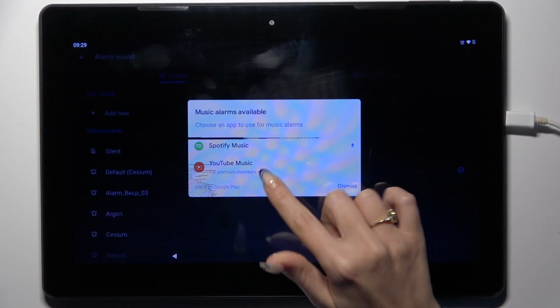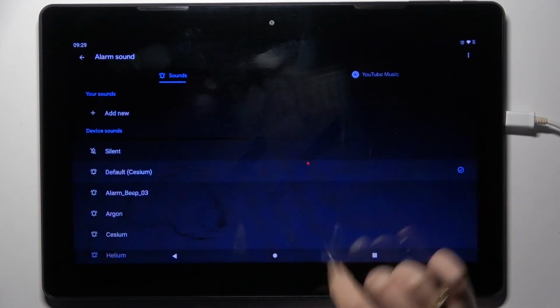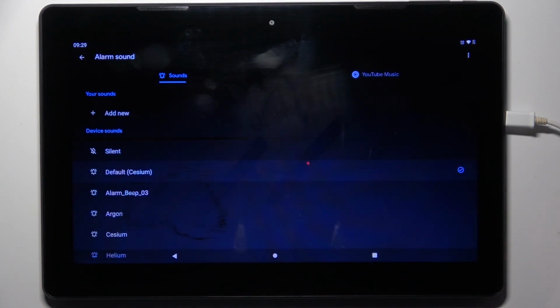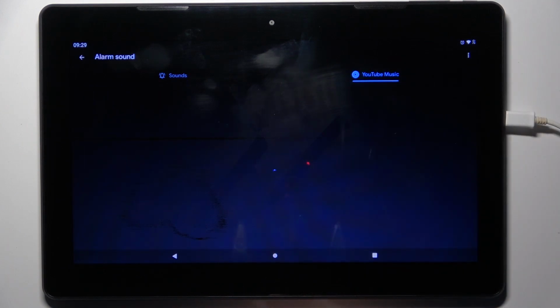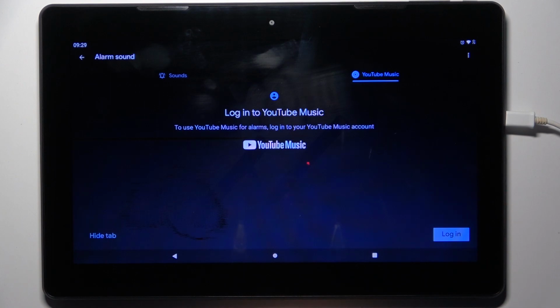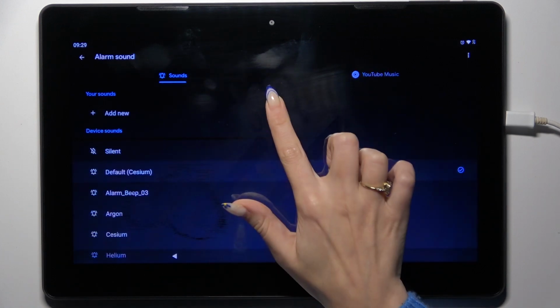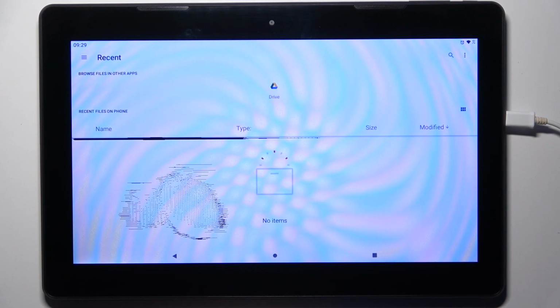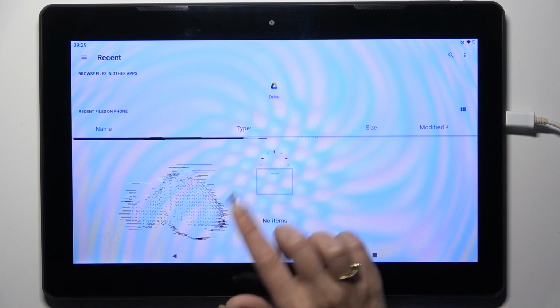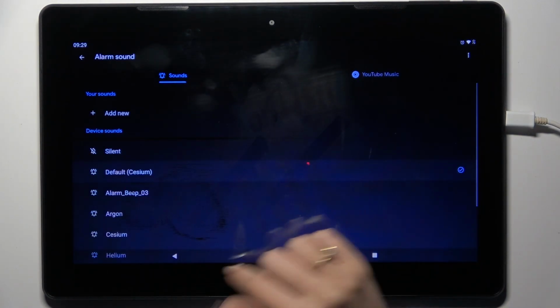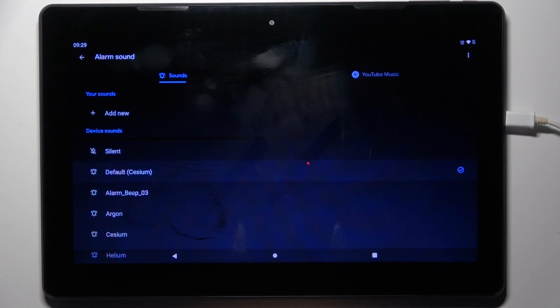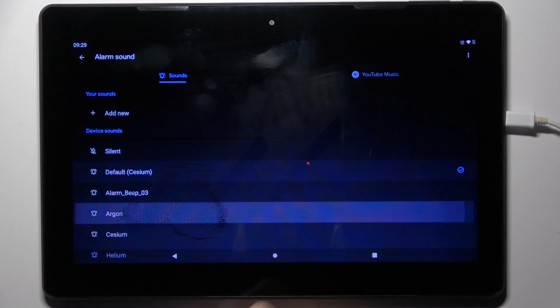Select one of those sound sources or choose Dismiss. Now you can tap on YouTube Music or Spotify at the top and log in to your accounts to use music from them, or click on Sounds, click on Add New, and pick any song from your tablet by tapping on it. You can also just tap on one of those sounds and click on the back button.